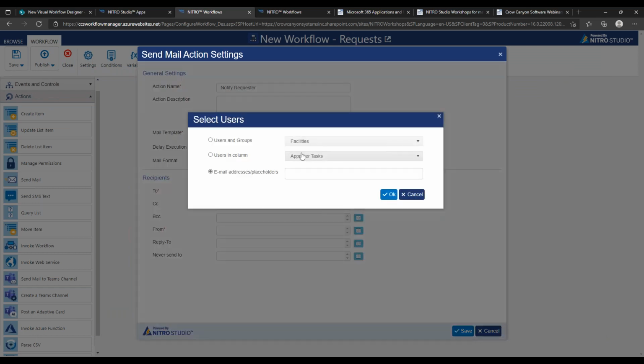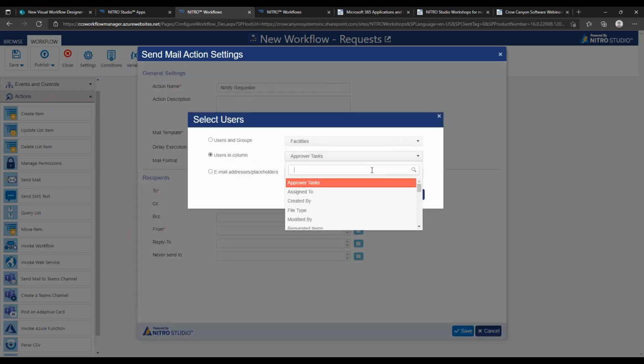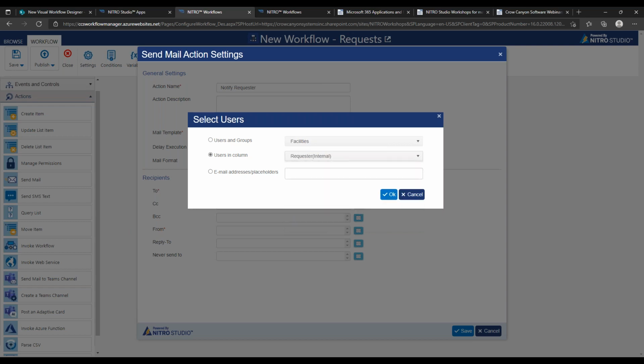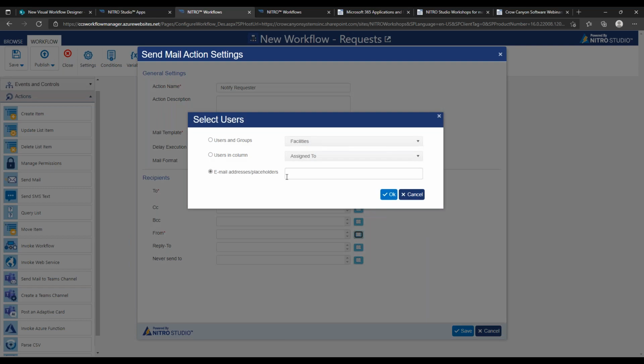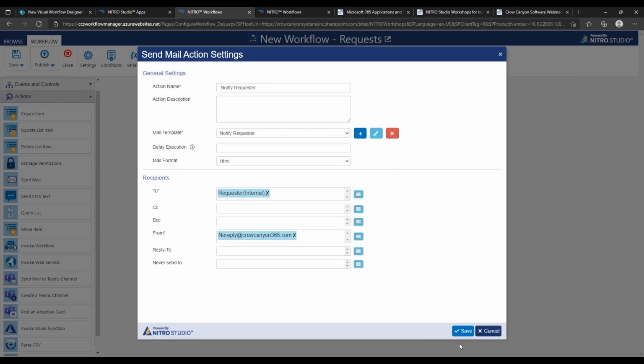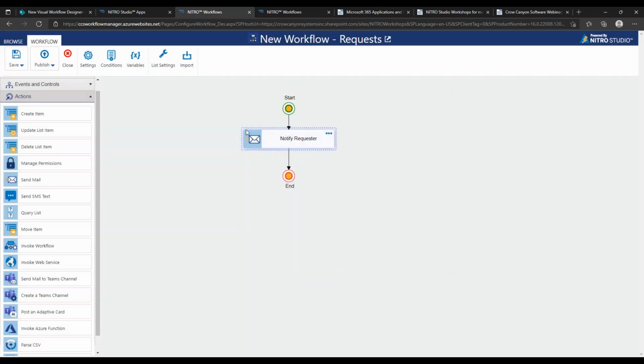We're just going to do a quick, who's it going to go to? Of course, it's going to go to that requester field, requester internal over here. And then we're going to do the from address, could be just a simple like no reply. Let's do no reply at our domain here, which is 365.cocaine365.com, and hit save.